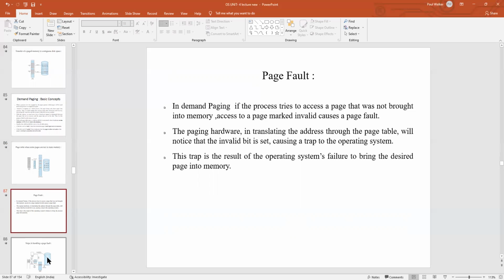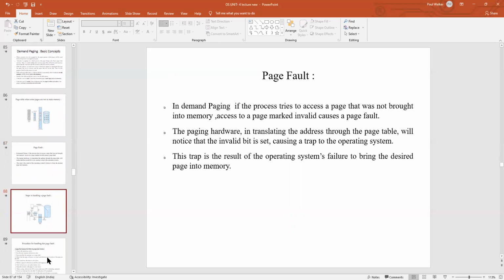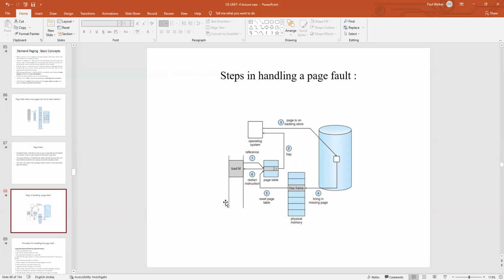The paging hardware is then translating the particular address that is existing in the page table, and the invalid bit is going to be trapped with the operating system. So this will result in the failure of the particular condition, and the desired pages will not be shared with the memory. So this condition is called a page fault. So these are the steps that are handled in the page fault.